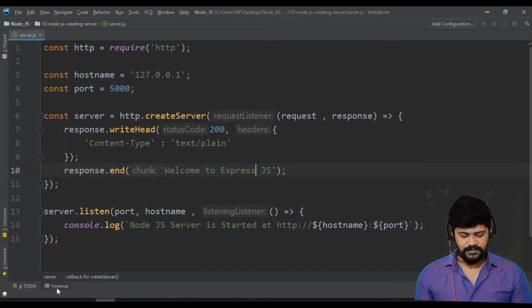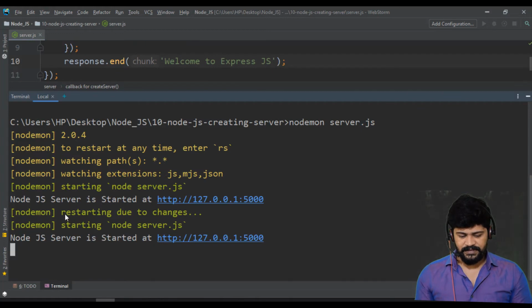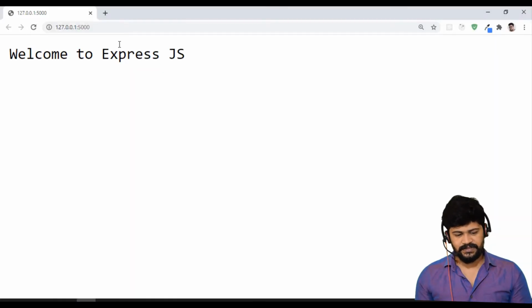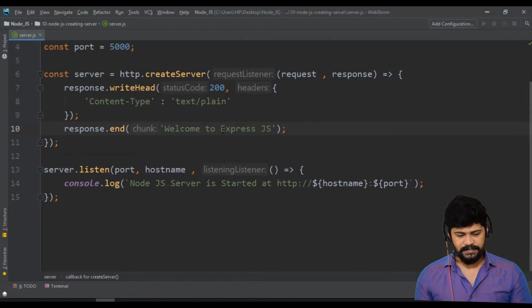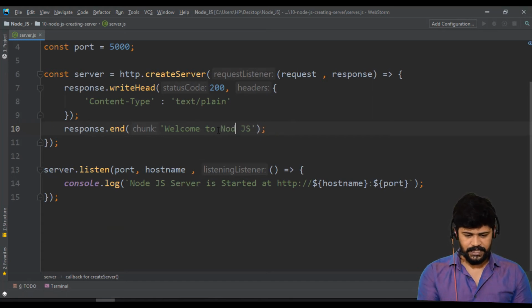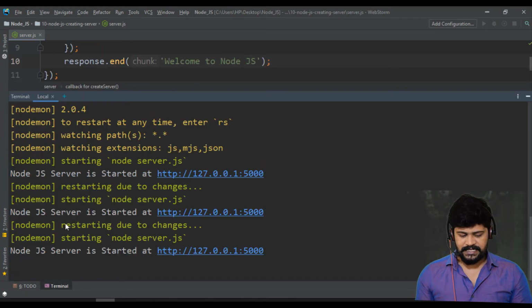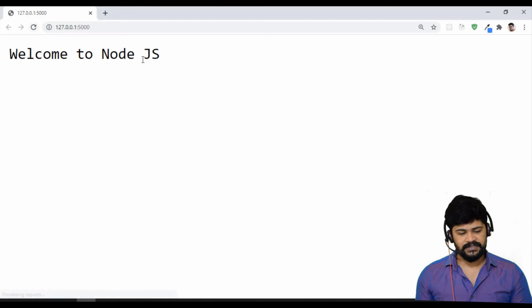So go check. See, you got a message: restarting due to changes. So it automatically restarted your server, and just go back and refresh. You got Express JS, right? And again, I go back here and modify it to Node.js again. I save it. As soon as you save, it restarts automatically, right? And then you just refresh, you got the data.